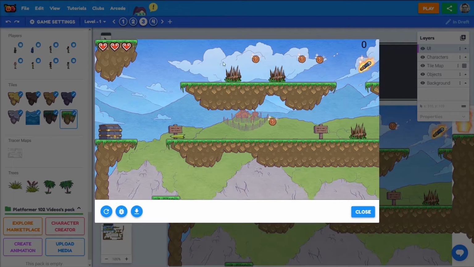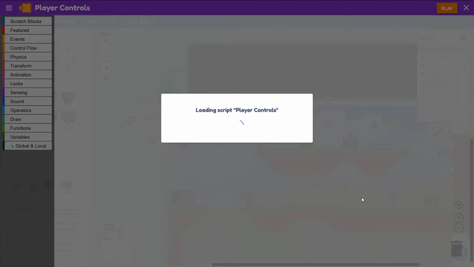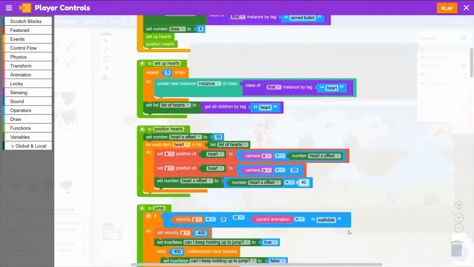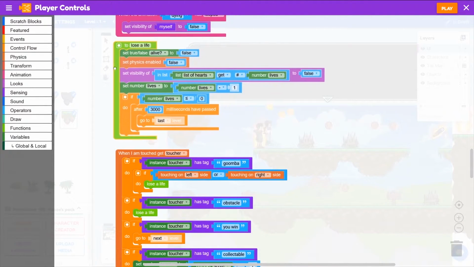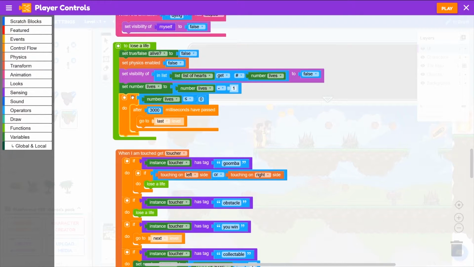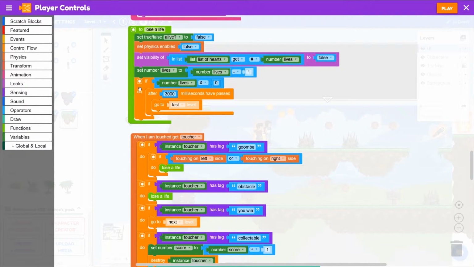So we lose a life, but then our player stays invisible. What we want to do is check if we still have lives, and if we do, then we want to respawn the player. So let's go and add that in. We want to go and find that lose a life function, and in here we're checking if they have no lives left, and we're making them go to the game over.